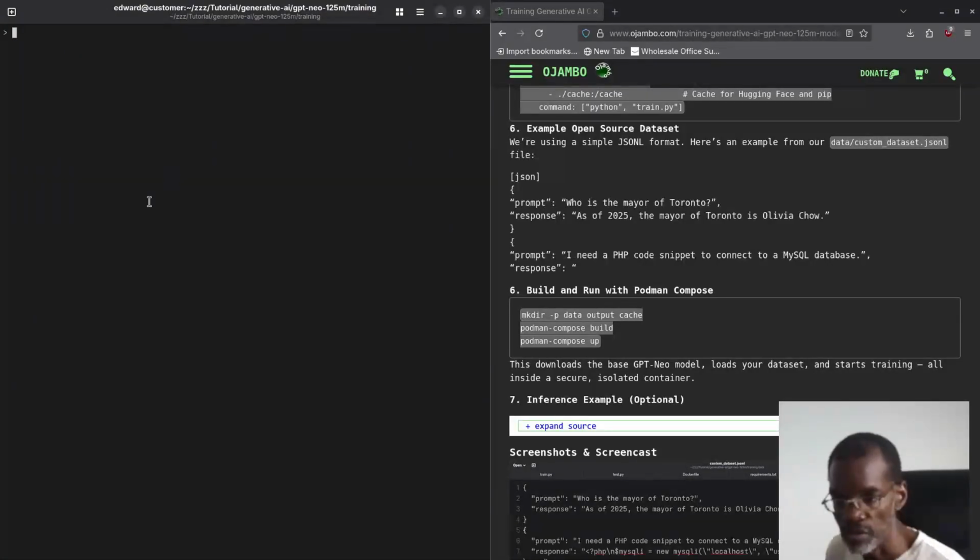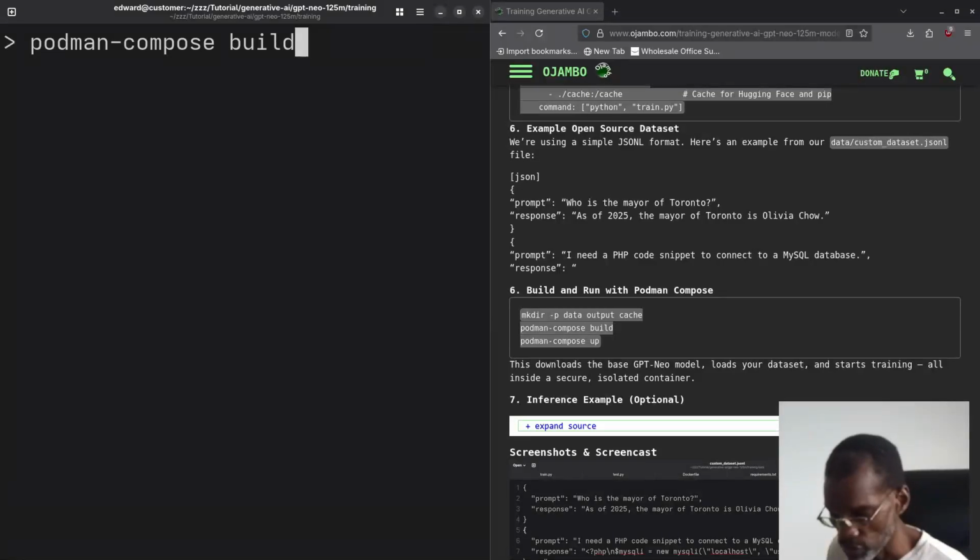Clear. Okay, zoom in so you guys can see what I'm typing. Okay, now that we're here, it's very simple. All you type is podman compose. Then you type build, and then that will build everything for you. Since I've already built it, I'm just going to put up.